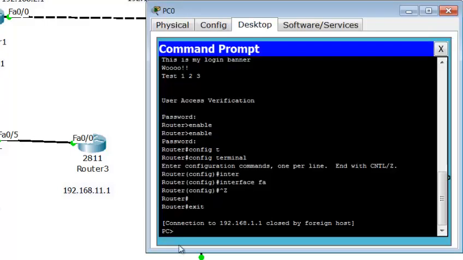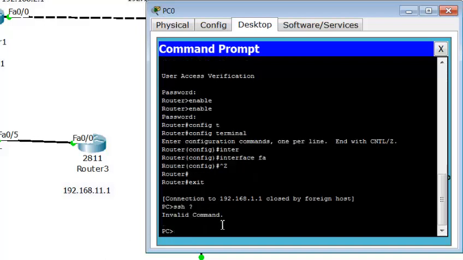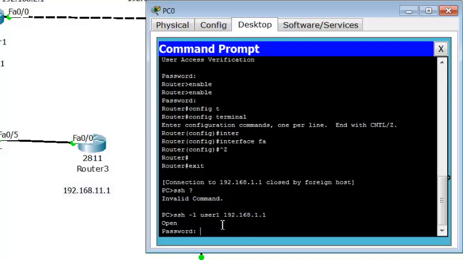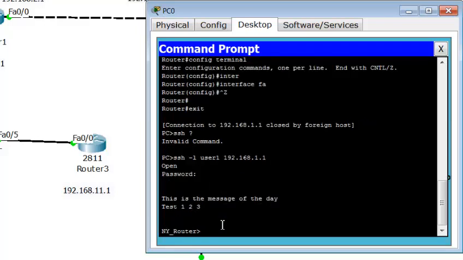I'll go back to my host. But this time, rather than just typing in Telnet and the IP address, we have to type in SSH. I thought that was going to work. SSH minus l for the username, user1, and the IP address. And notice here, it says, okay, what's the password for user1? We type in user1, and now we're in there. It's like Telnet, but it's secure.